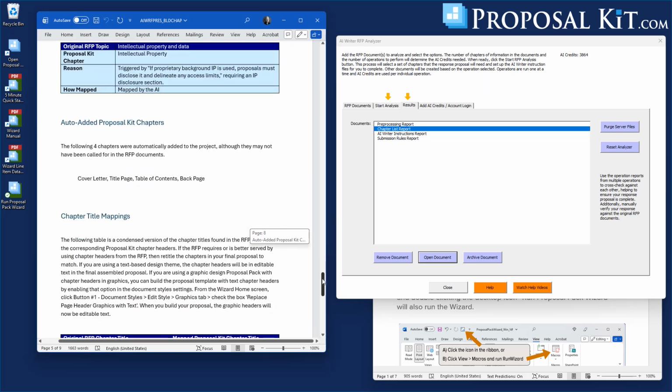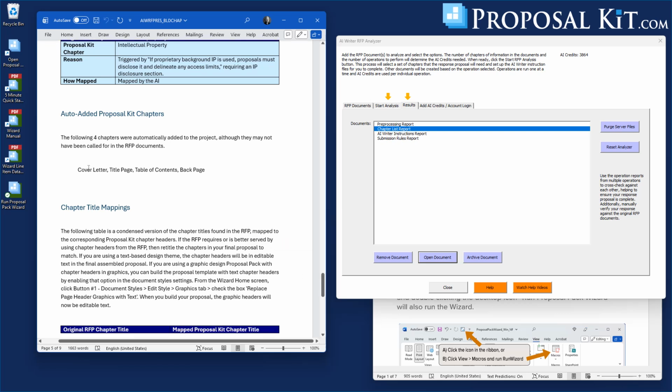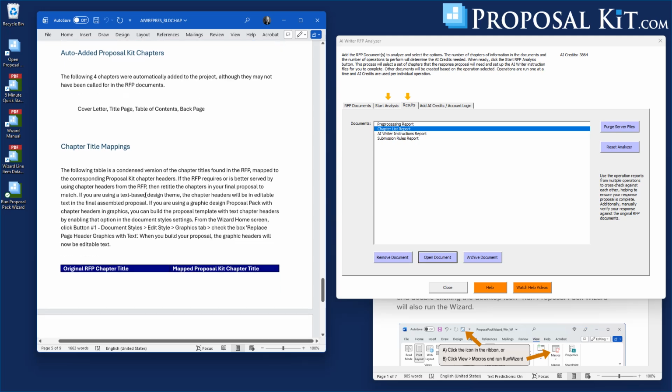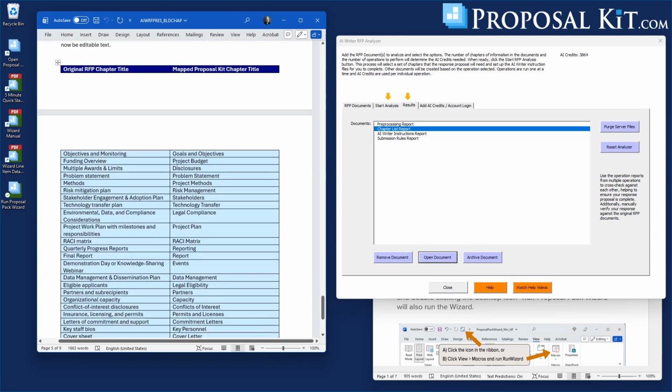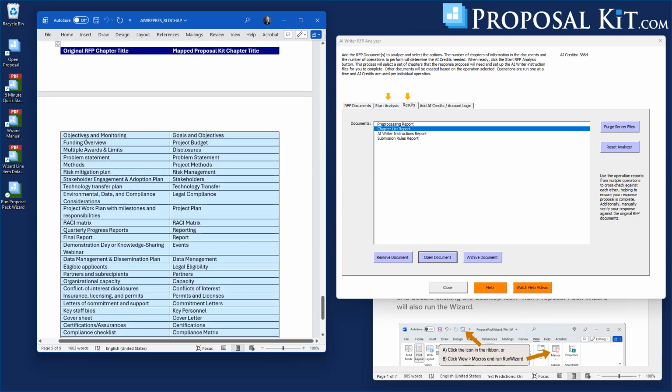All right. So, and then it tells you, okay, the system added a few extra pages just to flesh out what a full proposal would look like with the cover letter, front and back covers, table of contents. And the final table here tells you the topic name that it found in the original RFP, that 7-page RFP, and what the mapped Proposal Kit chapter is. So say it determined, oh, we need a risk mitigation plan. Well, it mapped it to the Proposal Kit risk management chapter.